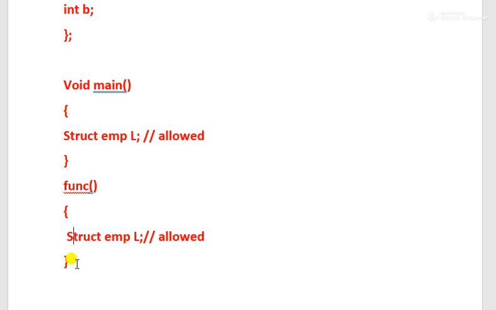So these are the basics of structure. In the next tutorial we will learn how to initialize the structure directly and how to access them.